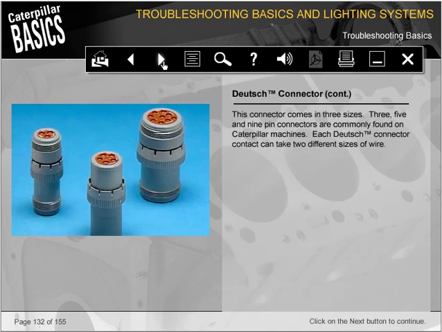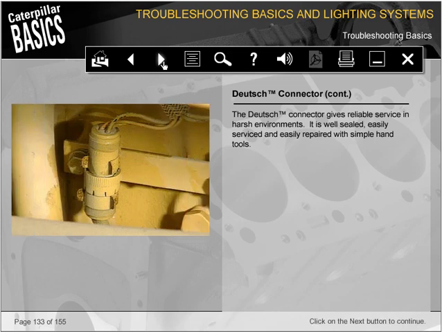This connector comes in three sizes. 3, 5, and 9-pin connectors are commonly found on Caterpillar machines. Each Deutsch connector contact can take two different sizes of wire. The Deutsch connector gives reliable service in harsh environments. It is well sealed, easily serviced, and easily repaired with simple hand tools.